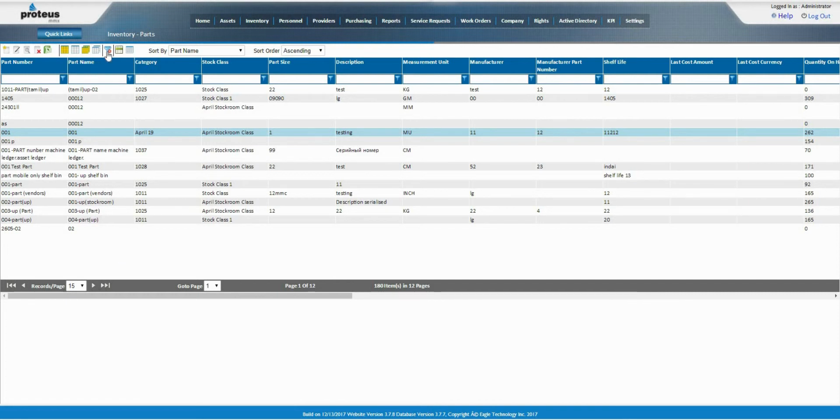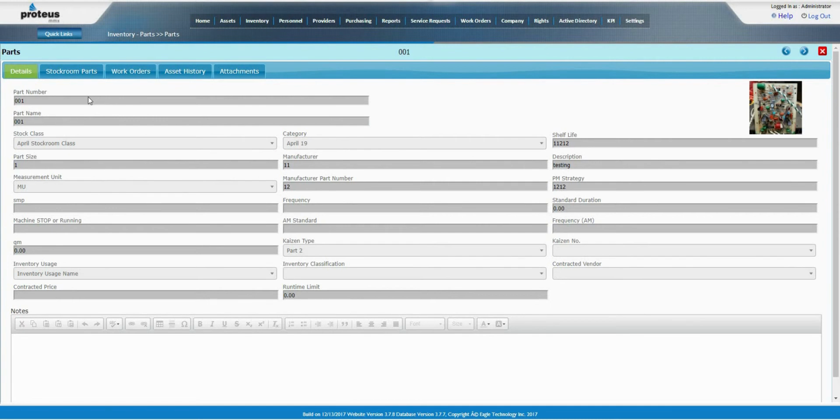If you click on a part and view it, you will see details of the part including vendor part number, part name, stock class, category, manufacturer, etc. The Details tab contains the basic part information that is pulled from the Parts Master page, as well as the many quantity, cost, and date fields. All quantities are drawn from the selected stockroom except for total quantity on hand, which is the summary of all stockrooms.